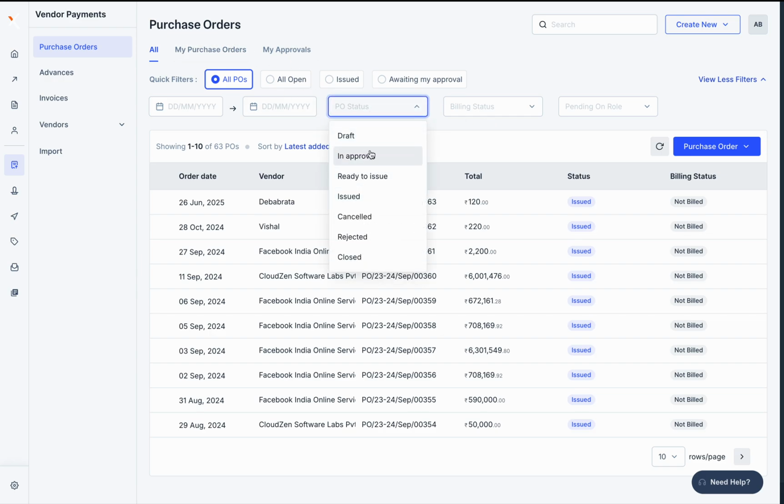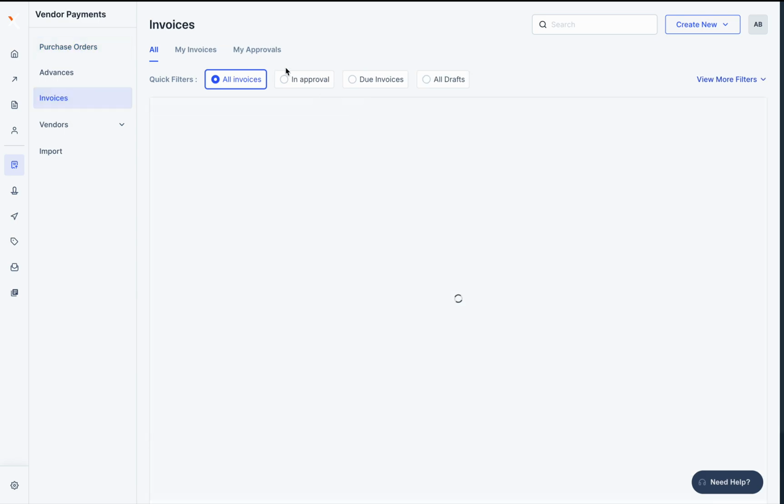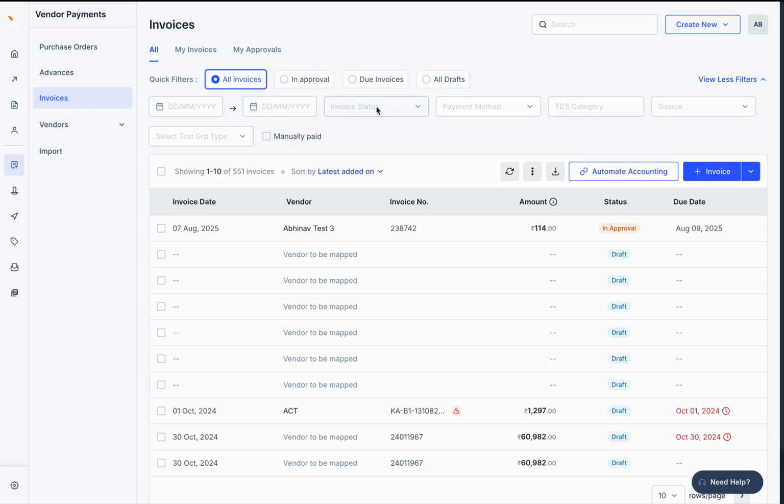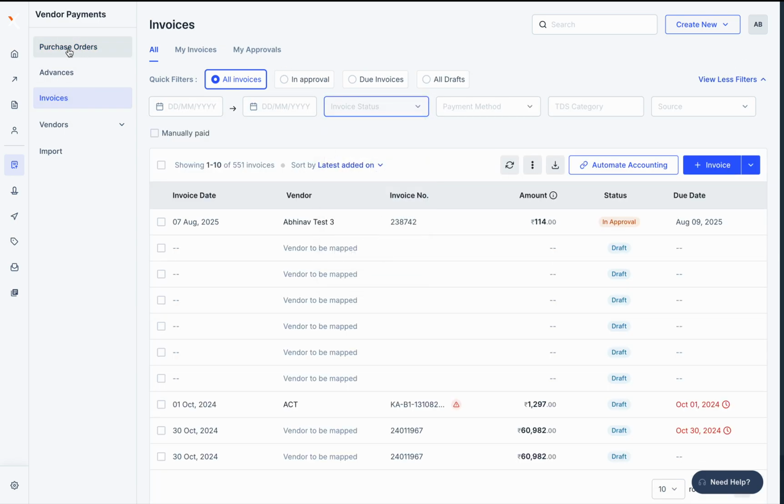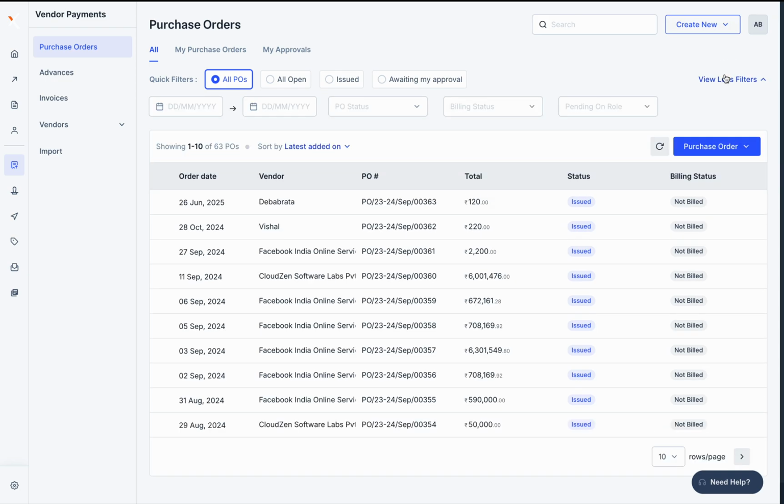PO status. I think this drop down should be multi-select checkbox. It's not like you can only select one, you should be able to select multiple, like how it was in the invoices section. If I go to more filters and invoice status, it's coming with a drop box. That's how this PO status should also come, so that I will be able to select multiple. If it's a functionality gap in the page itself, then we can leave it out.